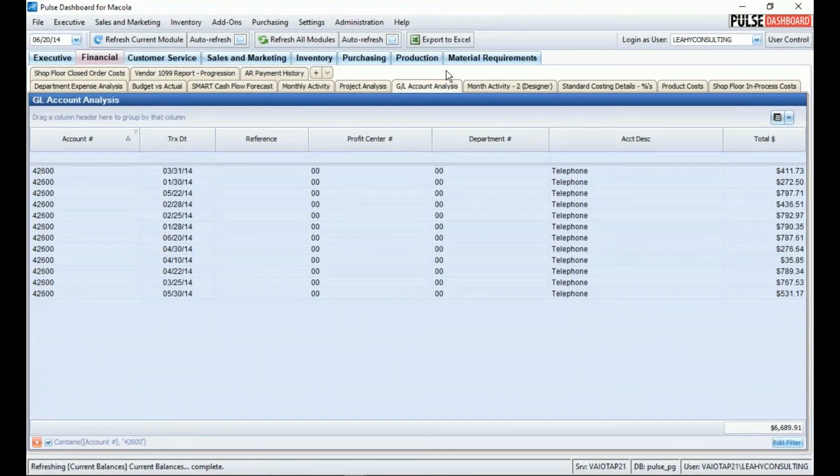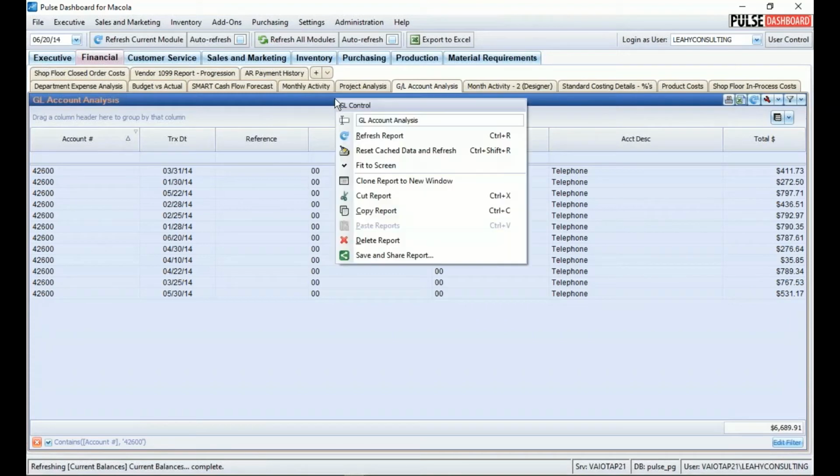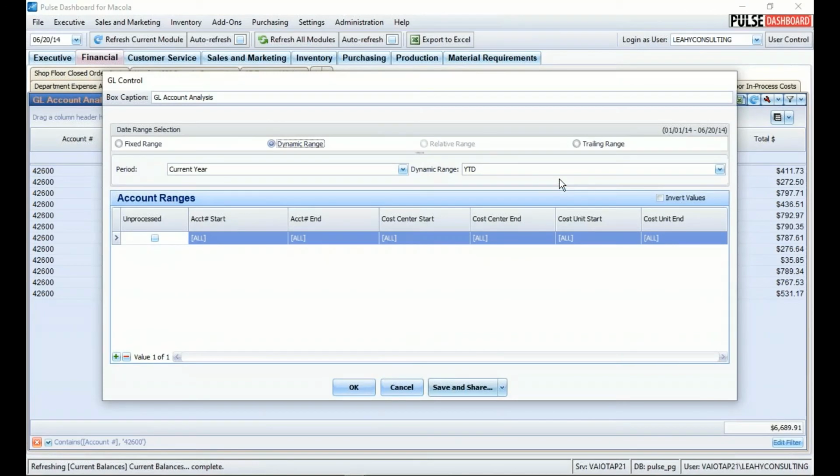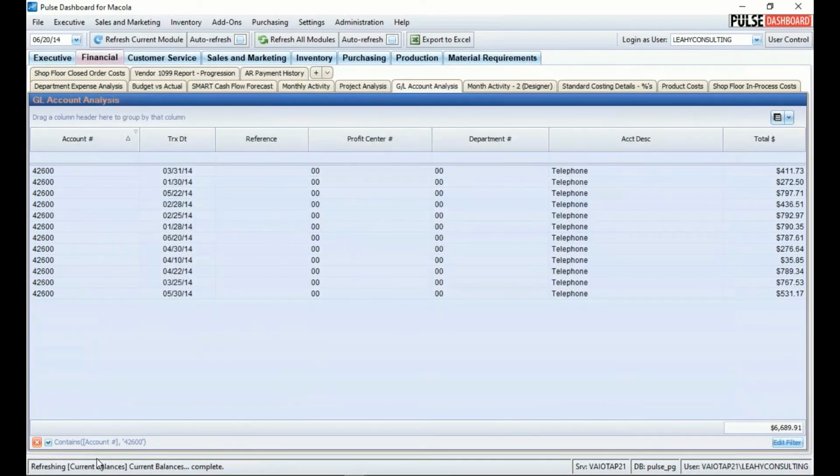This was a case here of where I'm using the same GL control, and instead of showing all accounts, I've just narrowed it down here, in this filter, to just one account. And this just might be another way of focusing on different accounts.